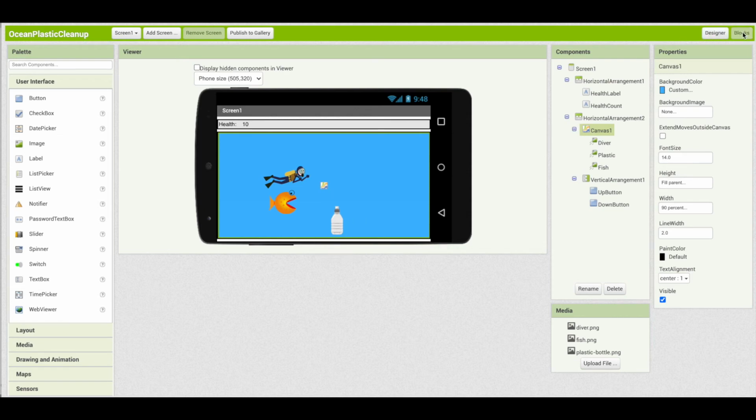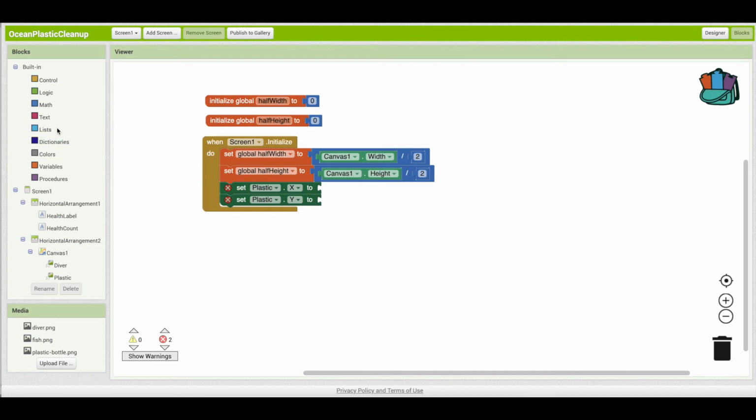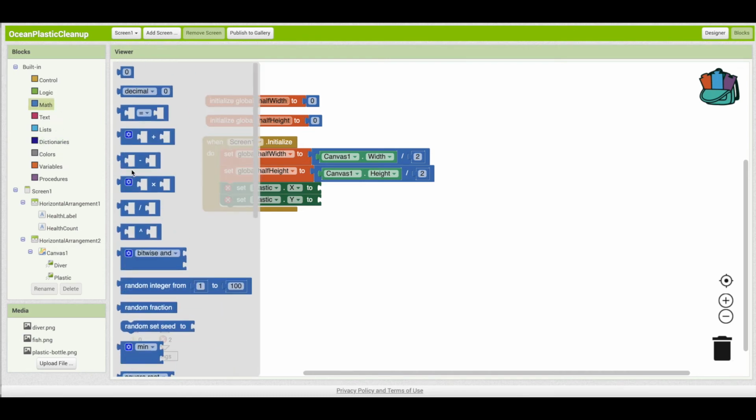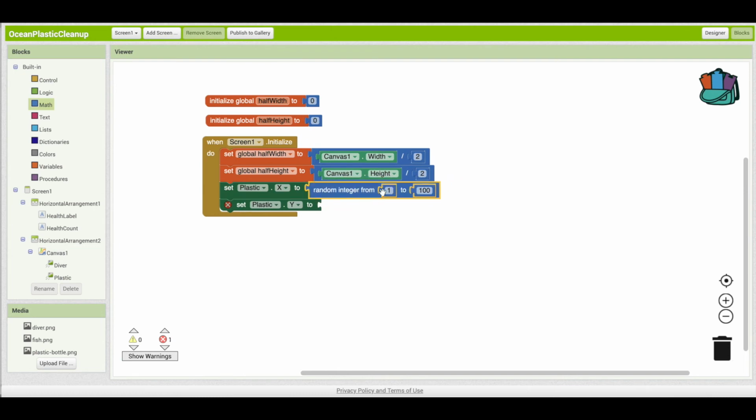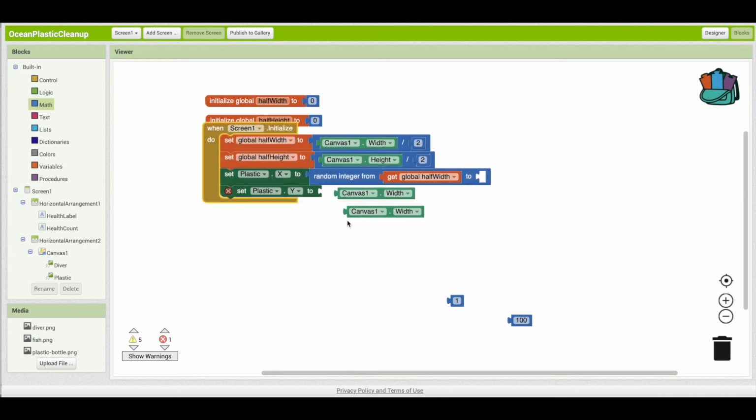Let's do that first. So the x will be a random number, so we're going to go to Math, Random Integer, and instead of 1 and 100, it's going to be half the width. So half width, our variable half width. I'm just going to duplicate canvas width. So the x will be some random number between half the width of the canvas and the full width of the canvas.